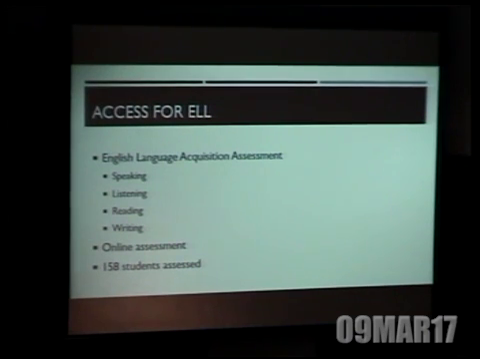One other test, the ACCESS for ELL. ELL is for English Language Learners. The ACCESS is a test used to measure specifically English language acquisition, so how well they are doing at coming to the United States and being able to speak academic level English, not just conversational English, but academic level English. There are 4 modes that we assess them in: speaking, listening, reading, and writing. It is also now an online assessment, as they all are.